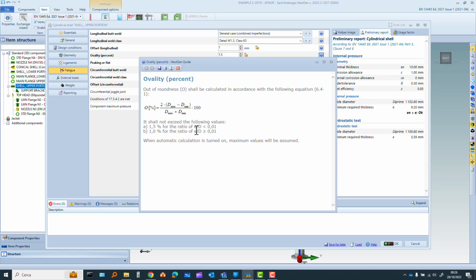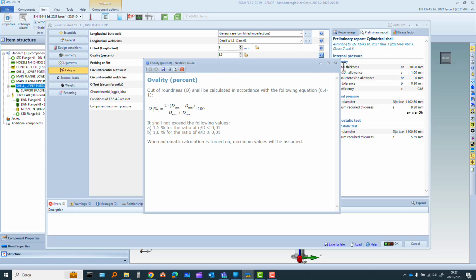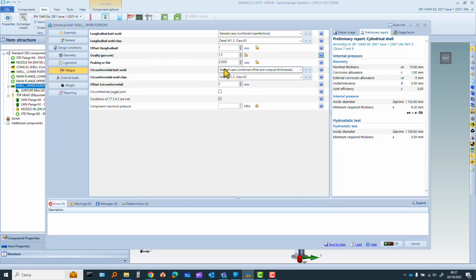1.5% if the ratio thickness over diameter is smaller than 0.01. Otherwise, it's 1%. In our case, the diameter was 1200, the thickness is 10. It is certainly smaller than 0.01. Other problem is the pitching.